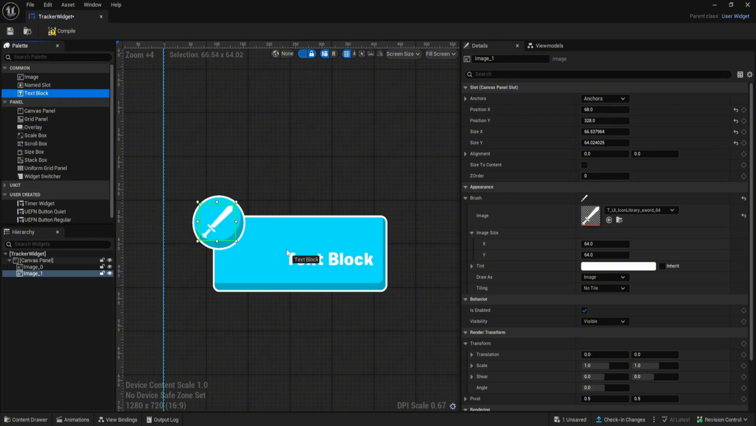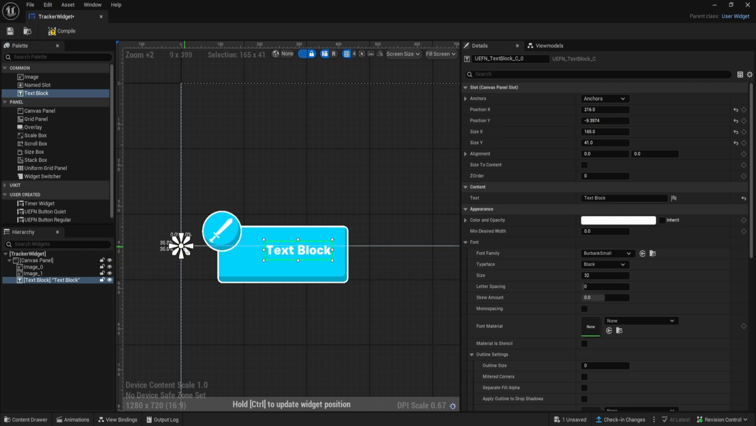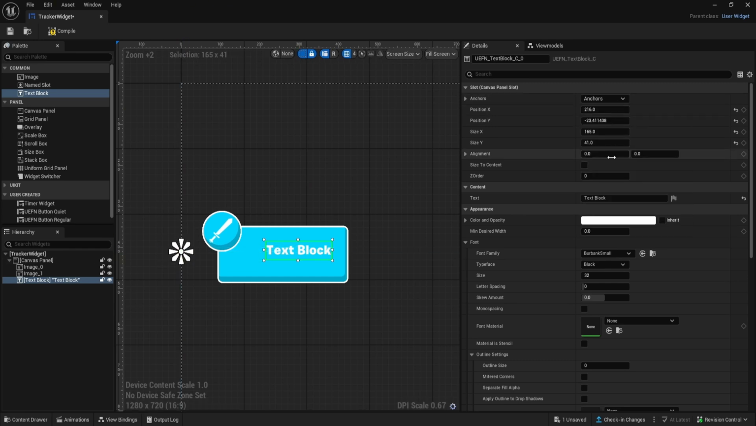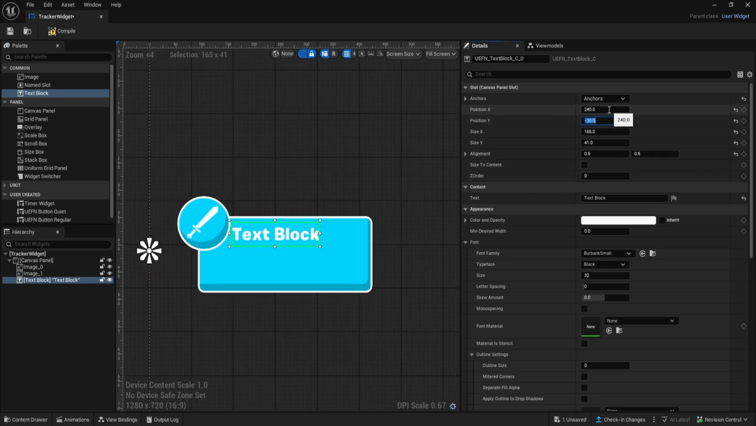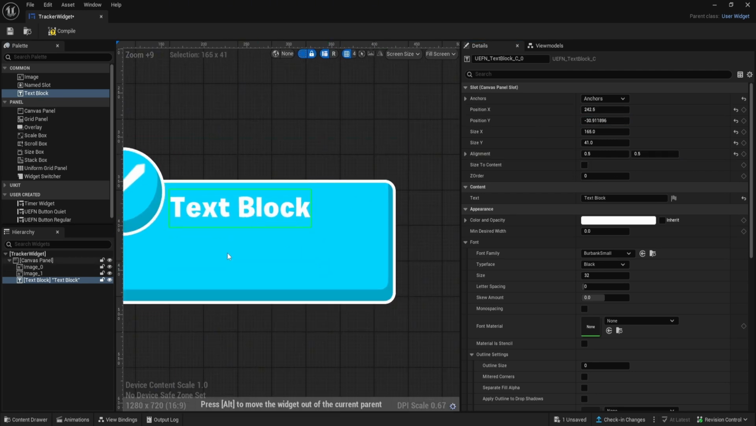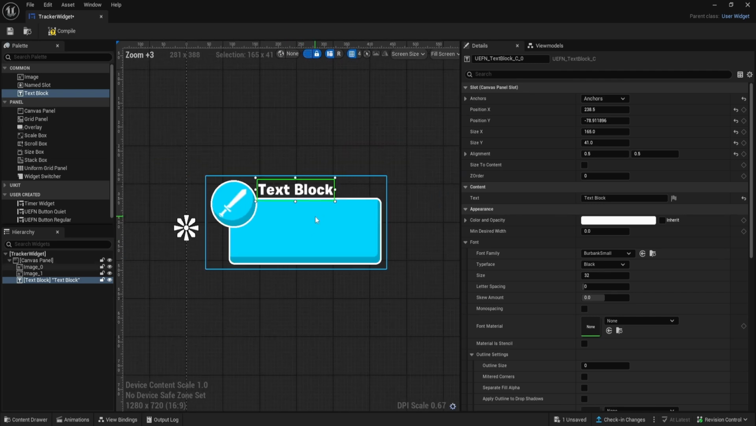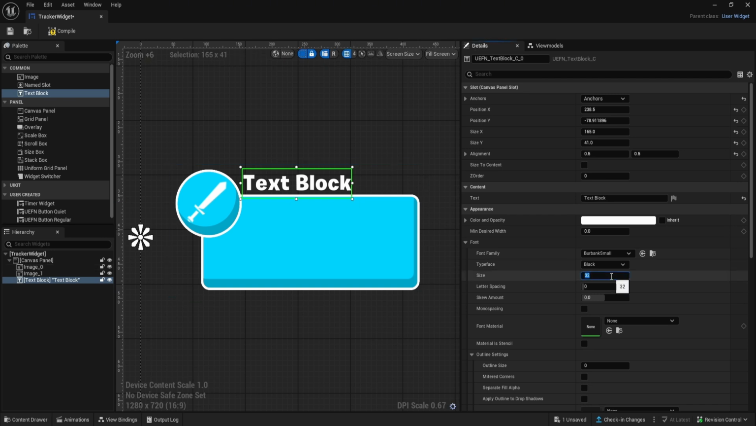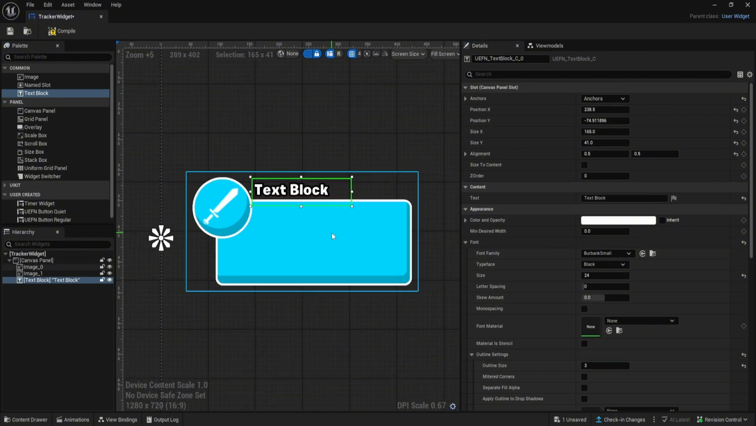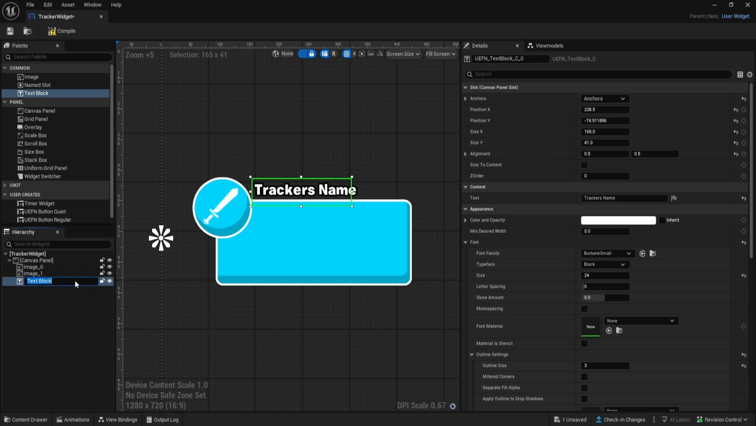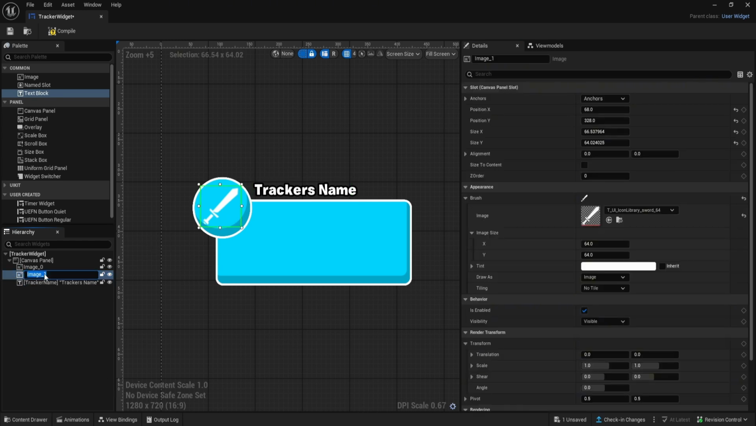Then I'm going to drag a text block here. I'll move the anchors and change the alignment. Then I'll position it exactly where I'd like it to be, which in this case is directly above the image. I'll change the text size a little bit and give it a little bit of an outline. This is what I'll use to display the tracker's name, and I'll change this text block to tracker name. Same thing for this image.